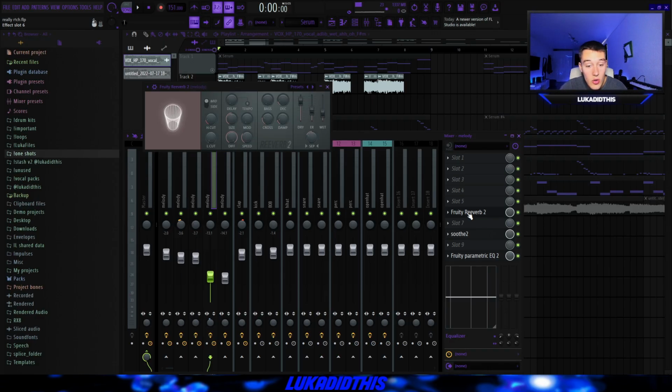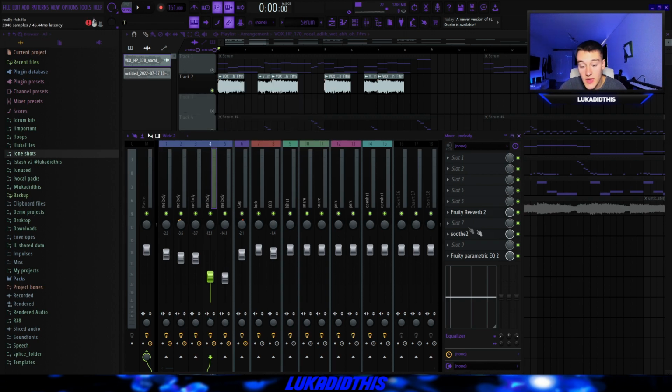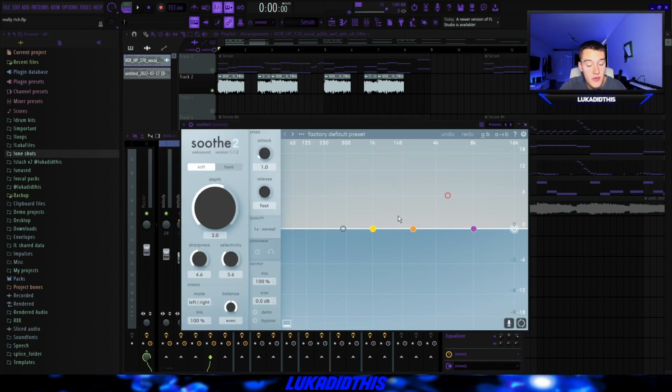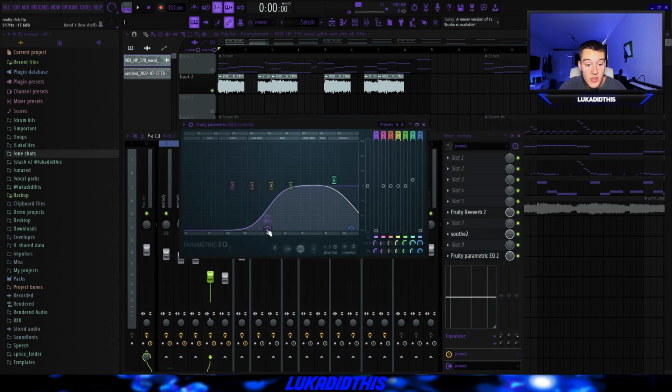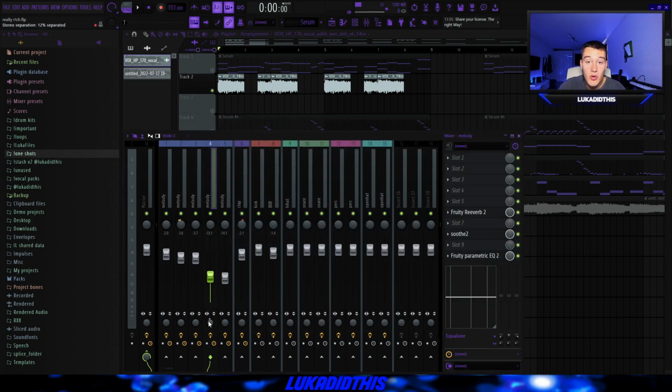And for the effects on these vocals, I had this Fruity Reverb 2 with these settings, then this Soothe with these settings just to get rid of all the unwanted and unnecessary frequencies, and then this EQ where I cut out a lot of the lows and low mids and some of the highs, and I put it 12% in stereo.